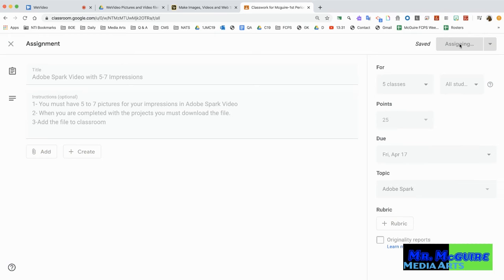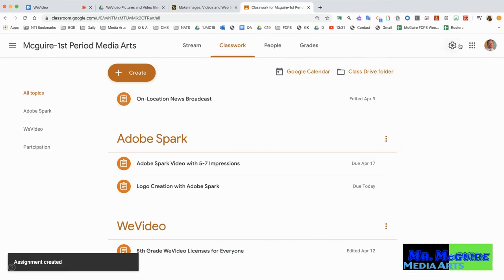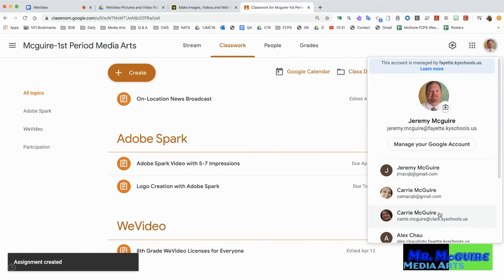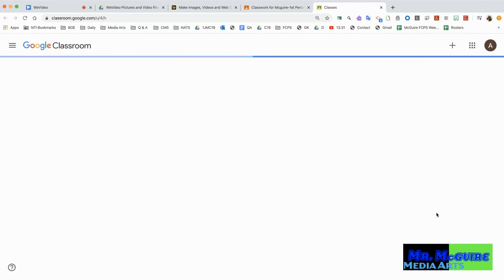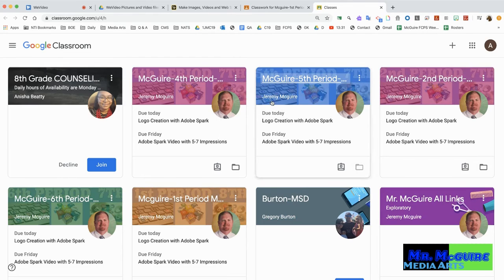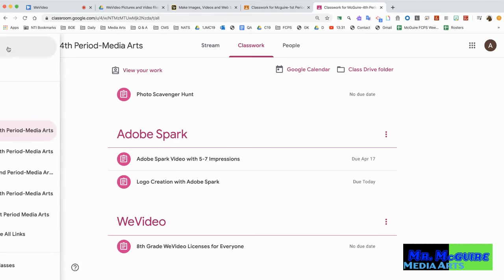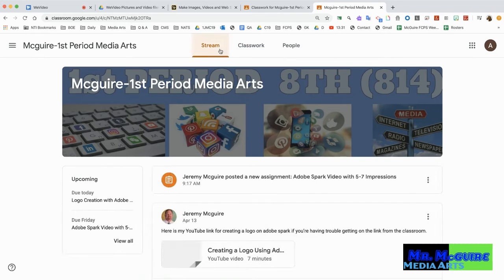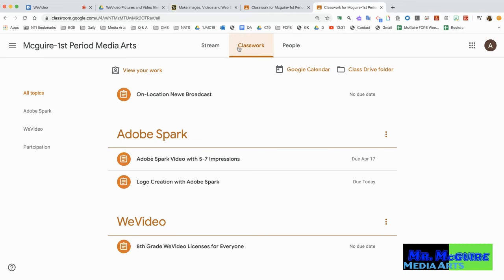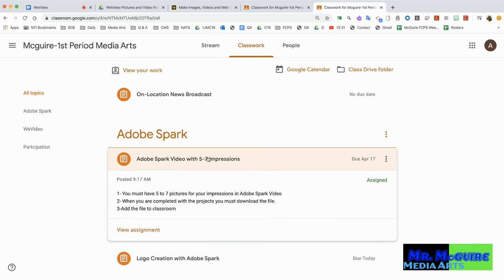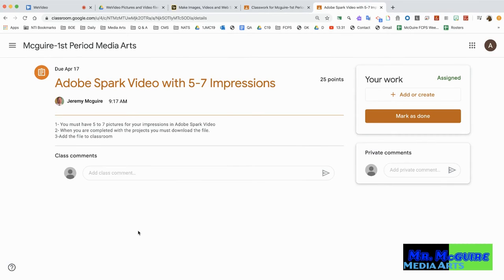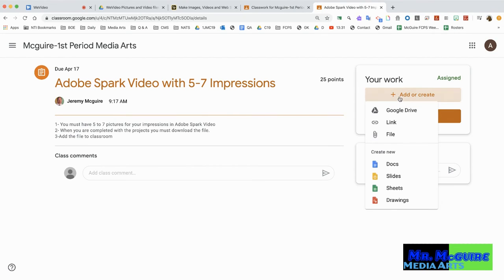Okay, if you don't know how to do this, let me show you really quickly. This process is going to take a minute. Let me change over to my buddy Alex, so that we're going to take my downloaded file that I just made. There's logo creation, and then there's the next thing. Actually we'll just go to first period, to try to stay organized a little bit. All right, so there's my first period. He's going to go to classwork, go to Adobe Spark with 5 to 7 impressions, go to view assignment, and go to add or create.